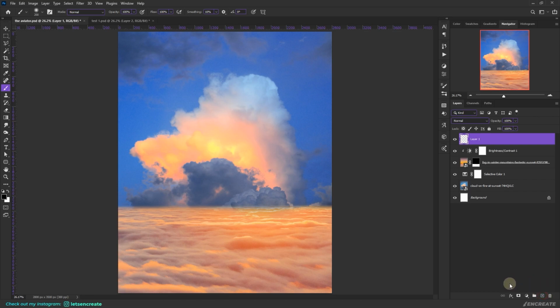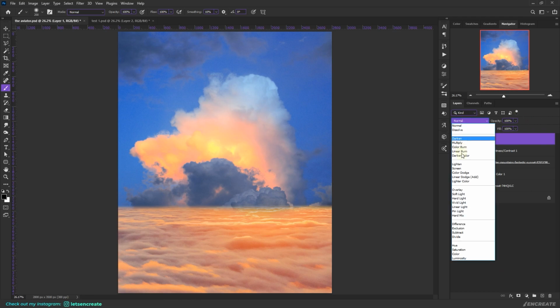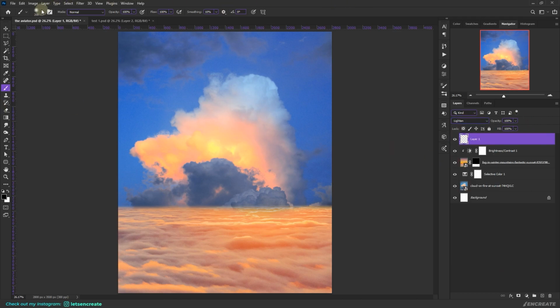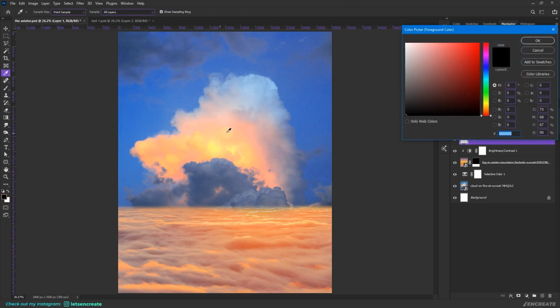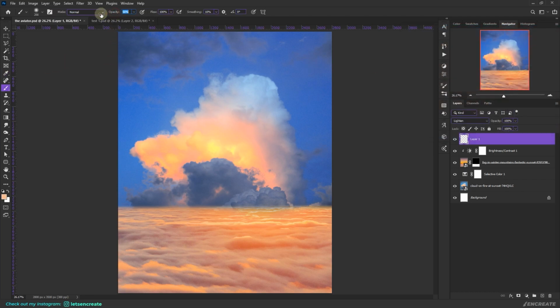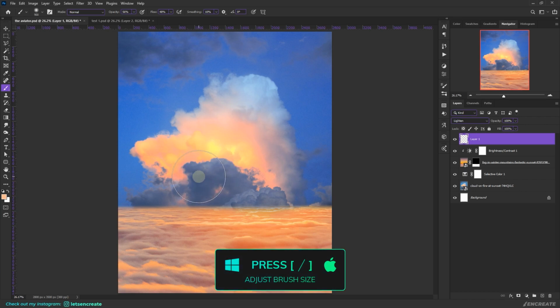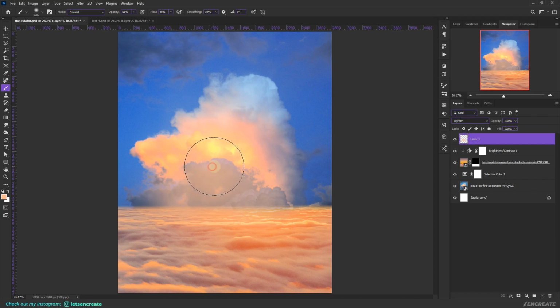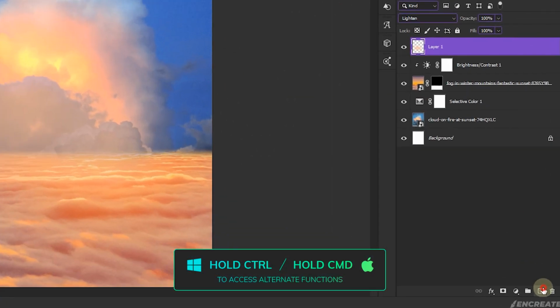So let's create a new layer and I'll change its blending mode to lighten. I'll again take this soft round brush and I'll take a peach color. I can sample it from here. This should be okay. Maybe I'll reduce the opacity and the flow. I'm using square brackets on the keyboard to adjust the size of the brush, and I'll softly paint to get the desired effect. I'll create another layer below it by pressing Ctrl and then clicking this new layer icon.